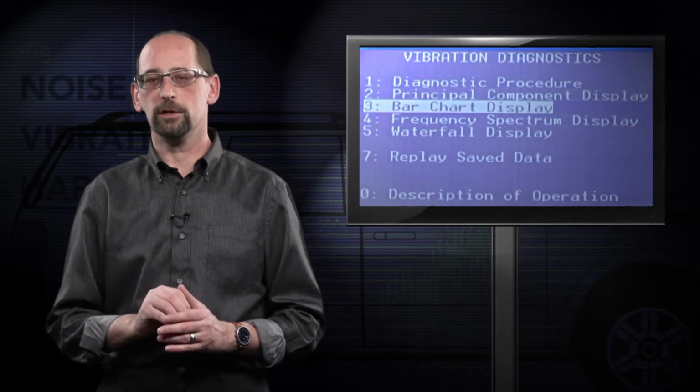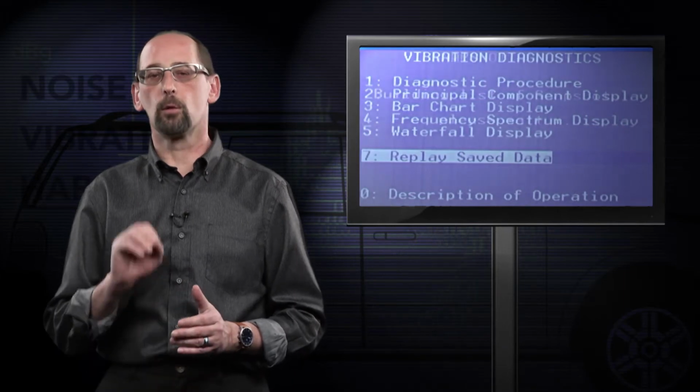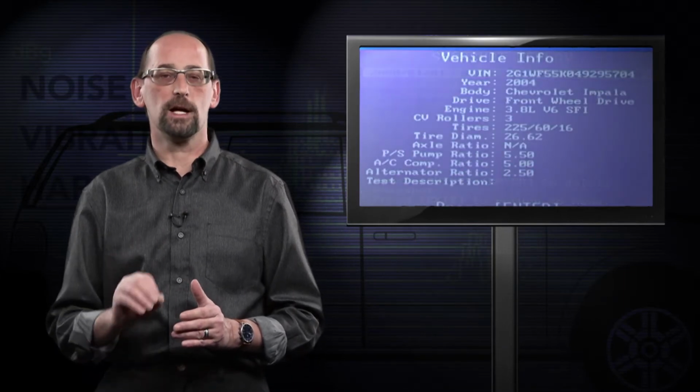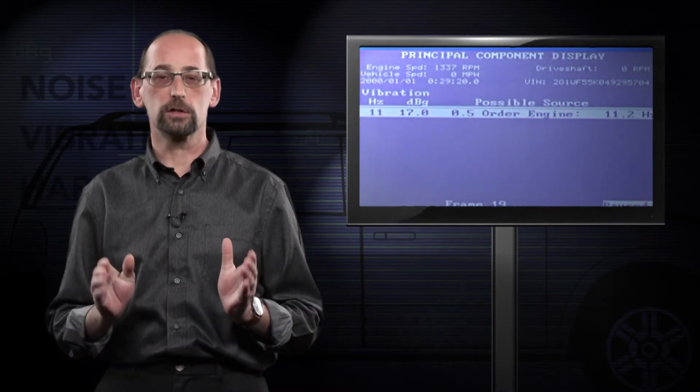Going back to the menu, we select Replay Save Data. From the replay screen, the analyzer will produce a list of possible causes, narrowing our search for the root of the vibration.